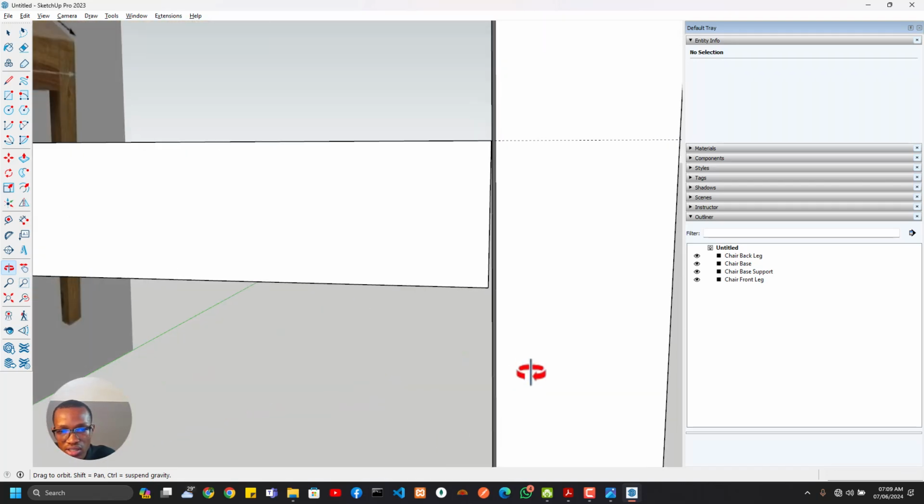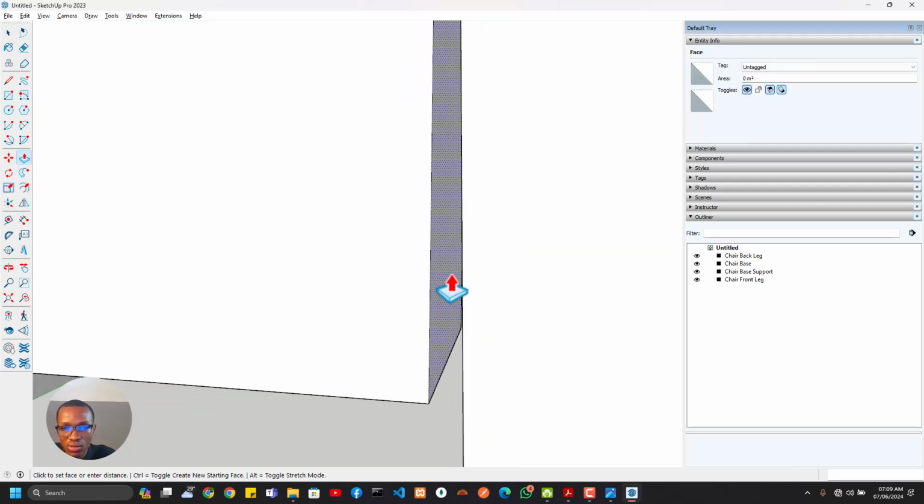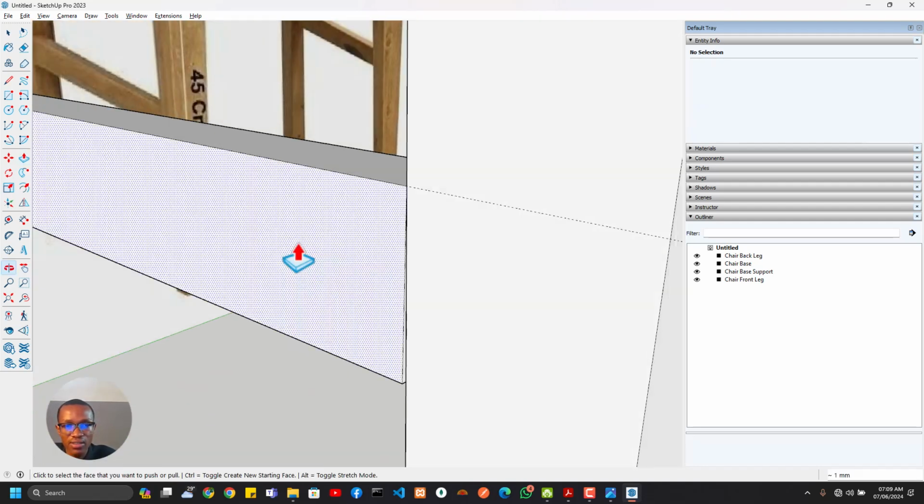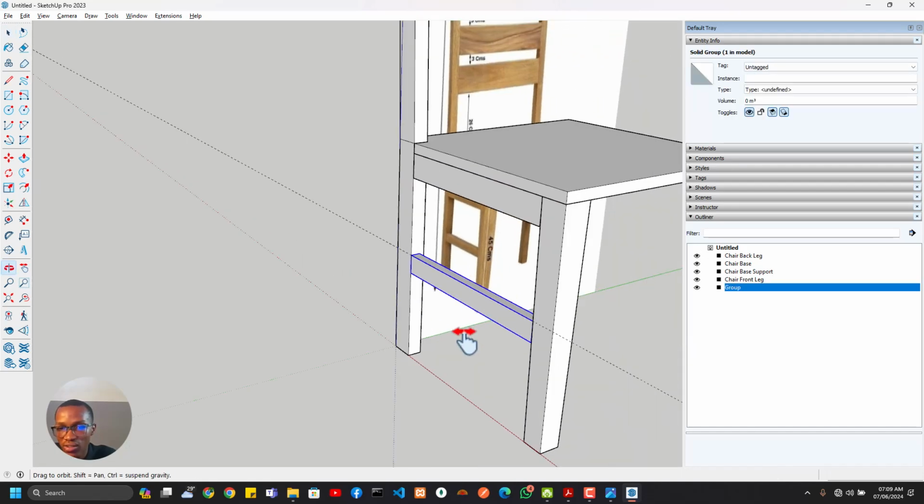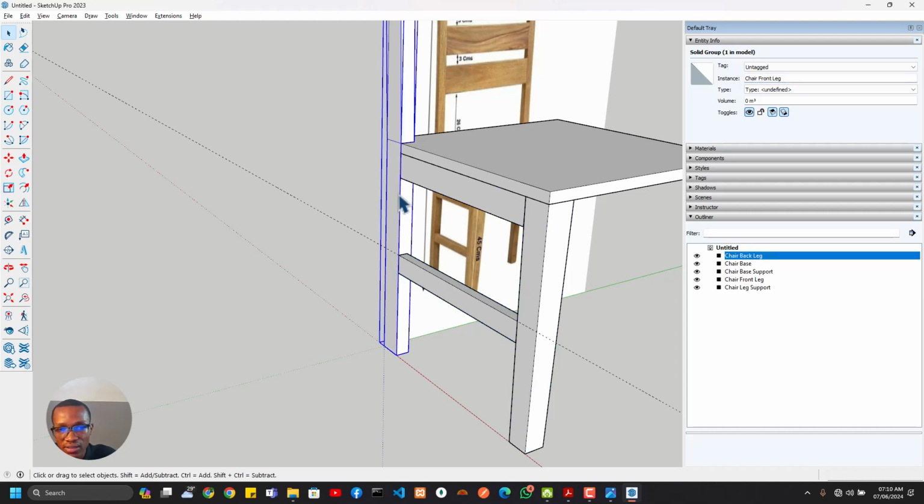Now you can see this is coming out like this because I didn't push it all the way through, so let it touch the surface. All right, it's fine like this. It doesn't have to perfectly fit in. I could actually push it till it does. But this, I'll call this chair leg support. All right, so like that, I have these guys done.